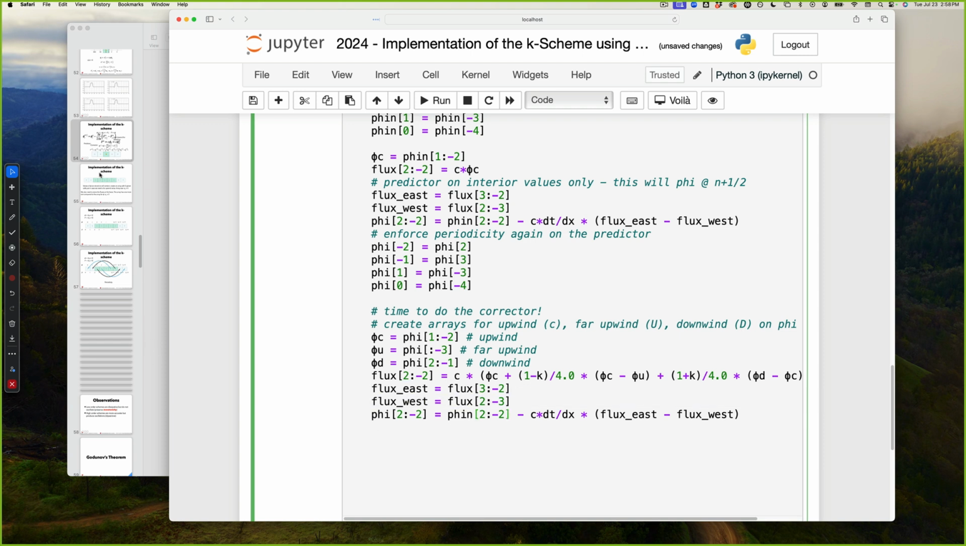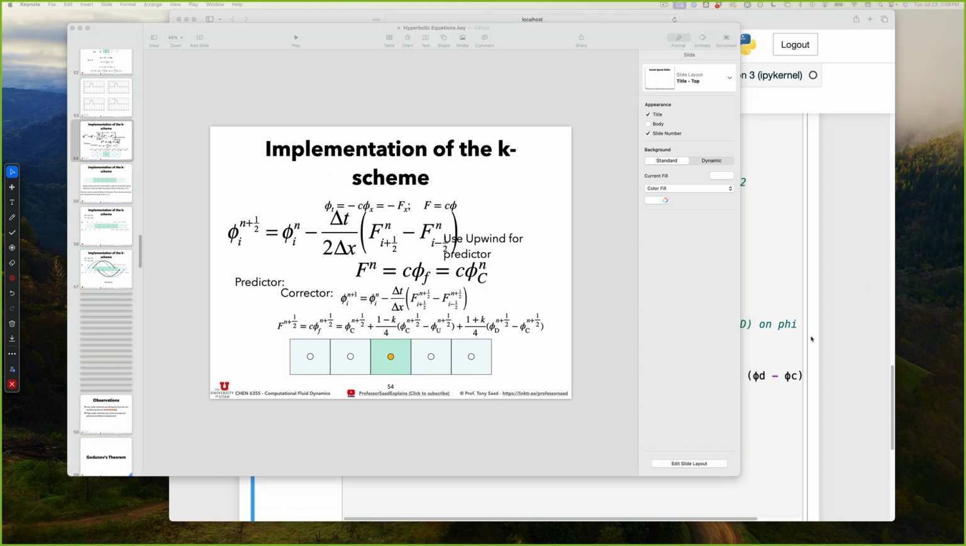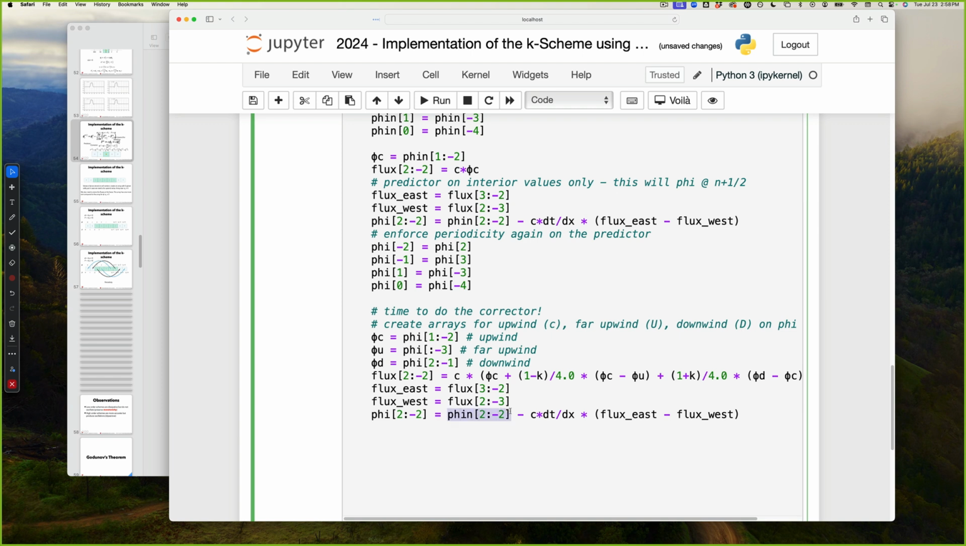Now the corrector would still contain phi at n, so it needs to be phi at n over here, not phi at n plus half. It still has to be phi at n. And then the rest is simple. I forgot a divide by 2 here: because this is half a time step, this should be delta t over 2. And then this would be a full time step here, c delta t over delta x times flux east minus flux west. I'll give you a minute to catch up. And then t plus equals delta t, solution dot append phi.